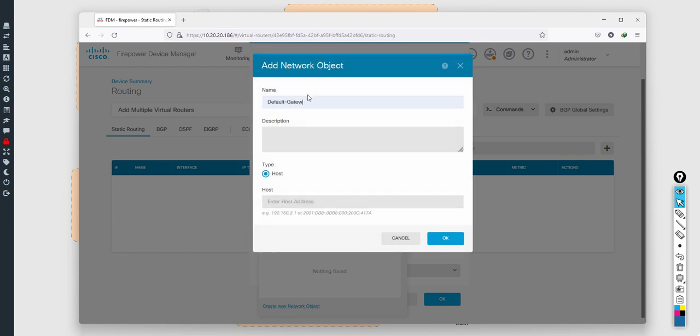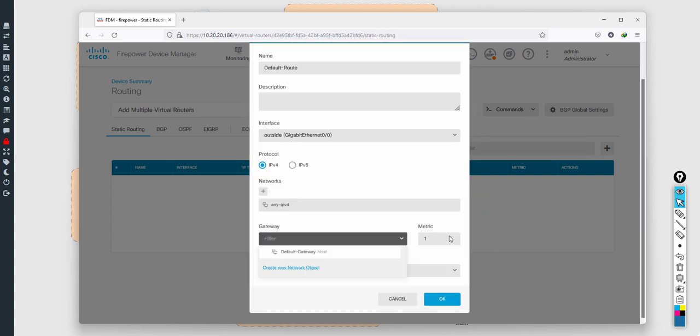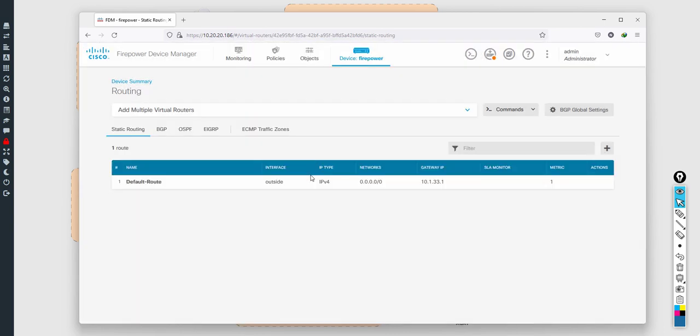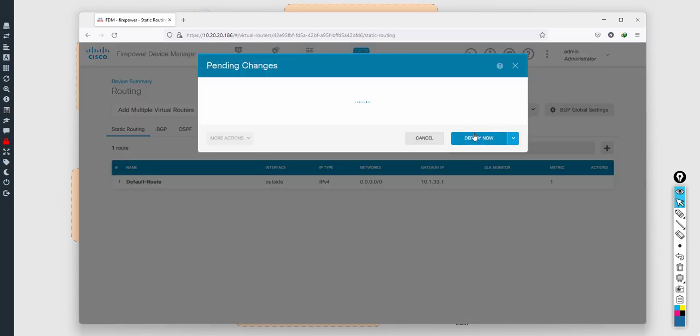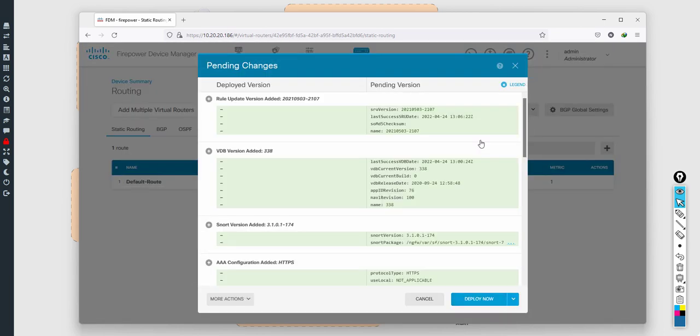Default gateway. Okay. The default gateway is 10.1.33.1, the internet router address on that interface. Okay, select it, click on OK. That's it. The next step, before I continue with the next step, let me deploy this configuration on the device.